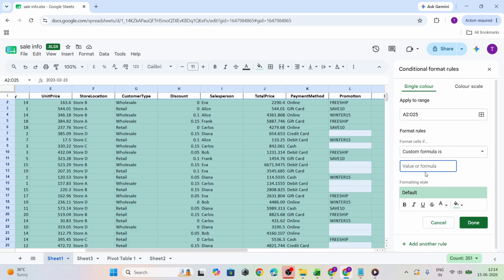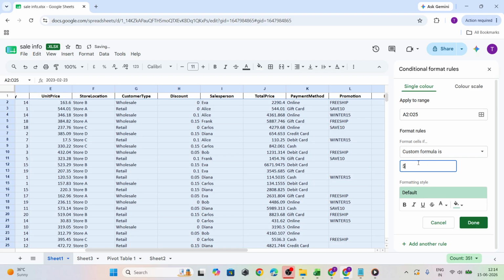Now enter your formula. The key here is to use an absolute reference for the column by adding the $ sign before the column letter, while keeping the row number tied to the first row of your selected range. This tells Google Sheets to always check the same column as it moves across the row, while still allowing each row to be evaluated based on its own value. If this part feels technical, just remember that the $ sign locks the column in place, which is what makes the entire row highlight correctly. After that, choose how you want the highlighted rows to look.